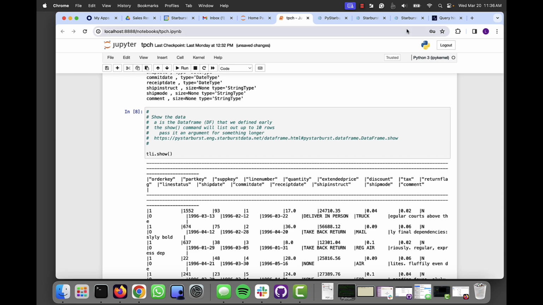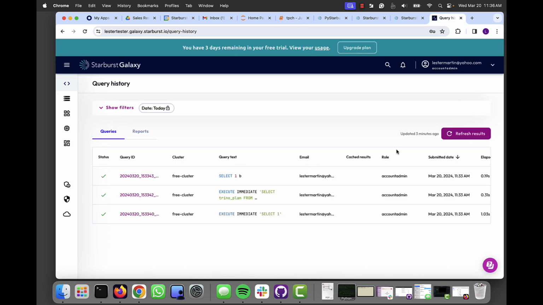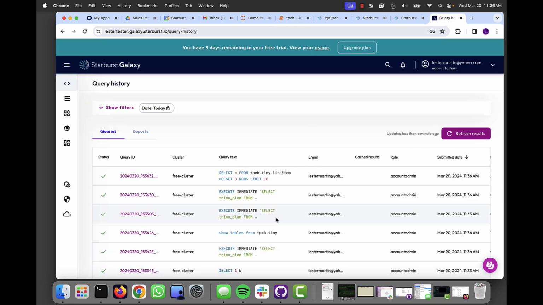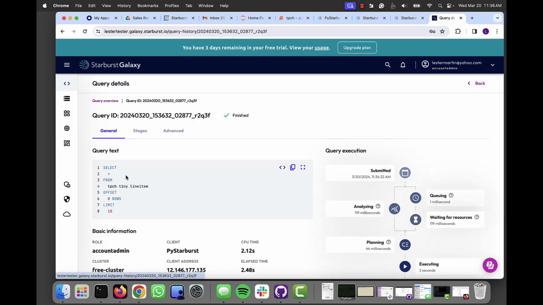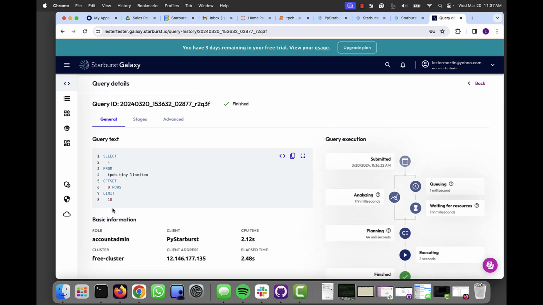So let's go look in the query history, refresh the results over here, and see what really happened. What really happened is this. We ran a select all from TPC tiny, and it actually inserted a limit of 10. It even did offsets. It just built in the best, most elaborate query it can based on what we just did. But really what's happening is this.